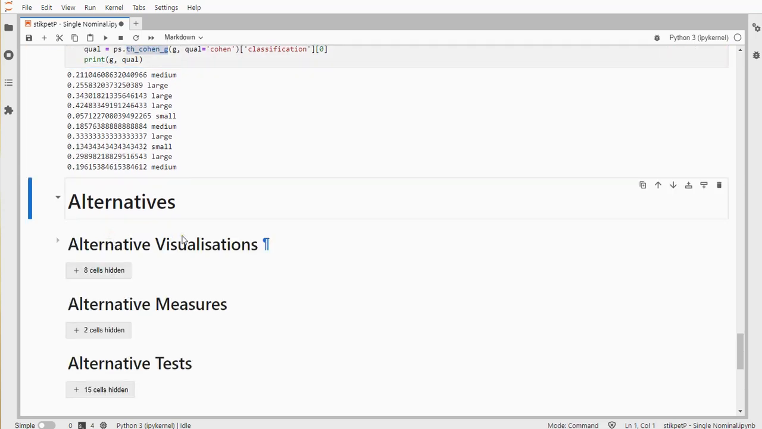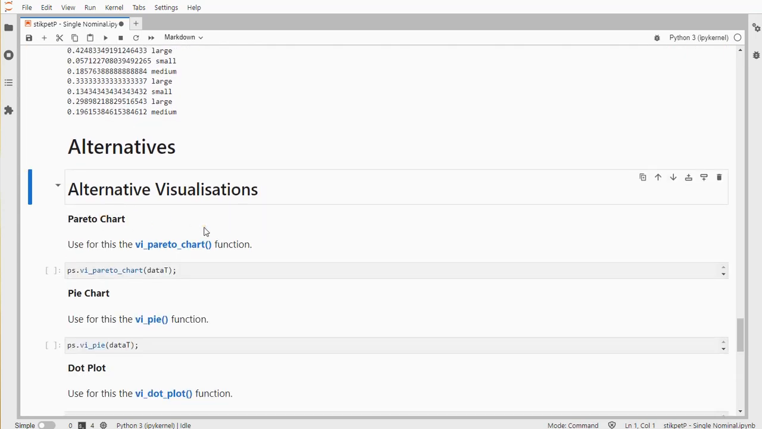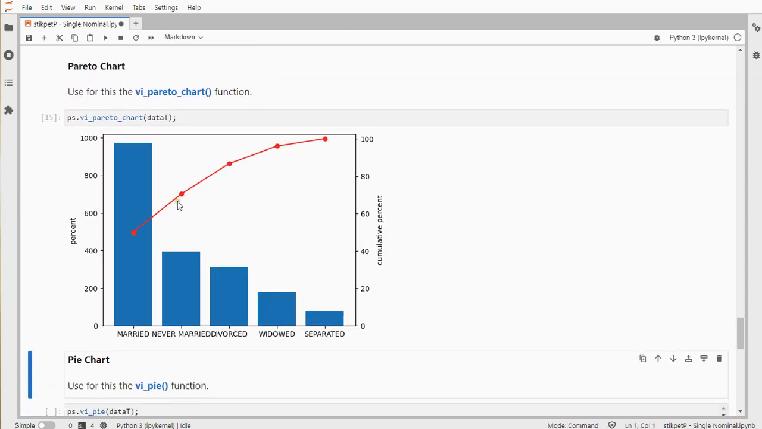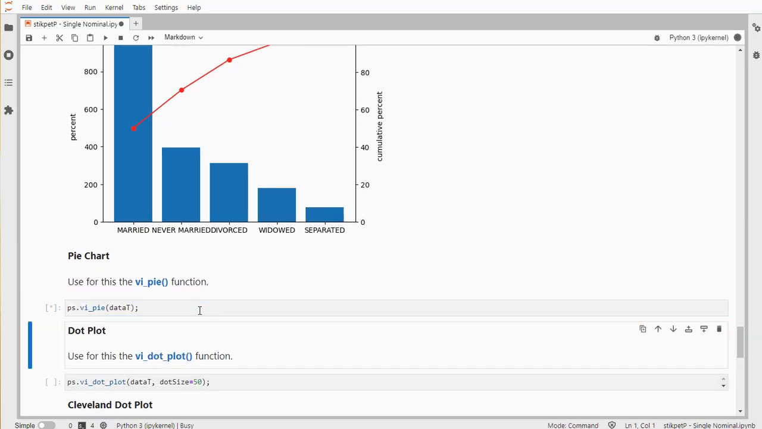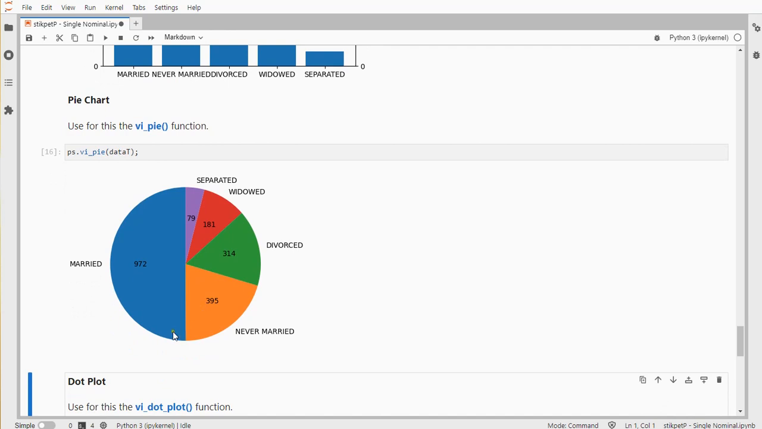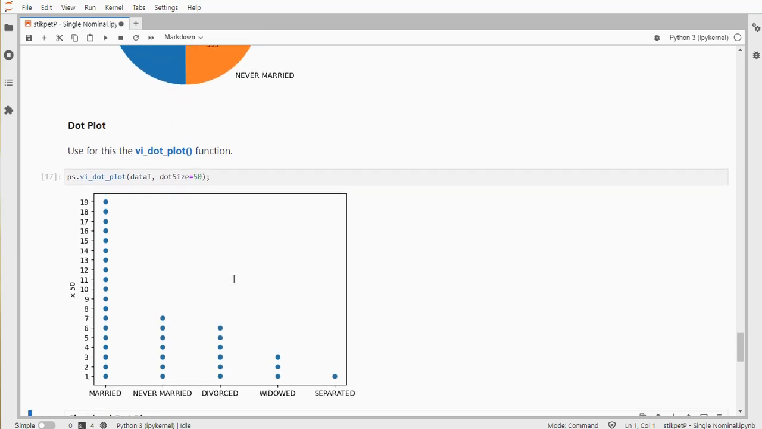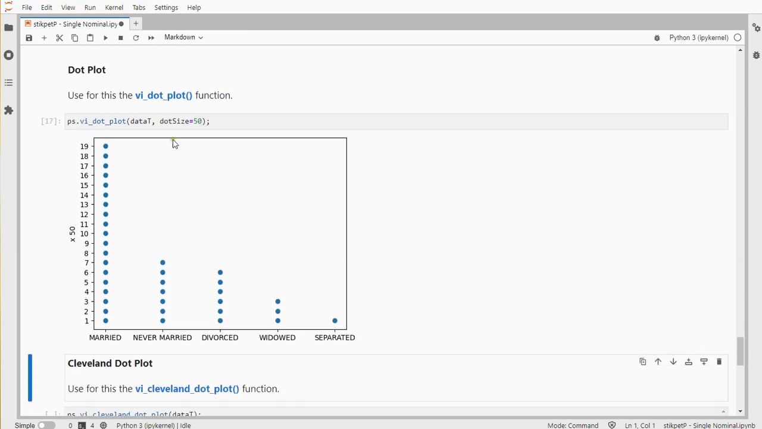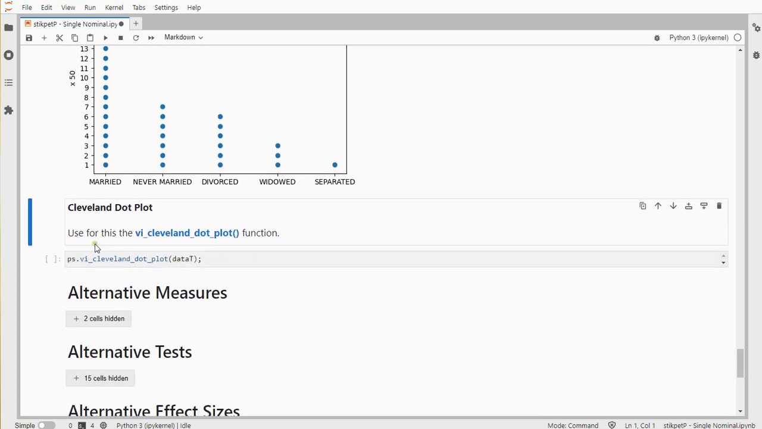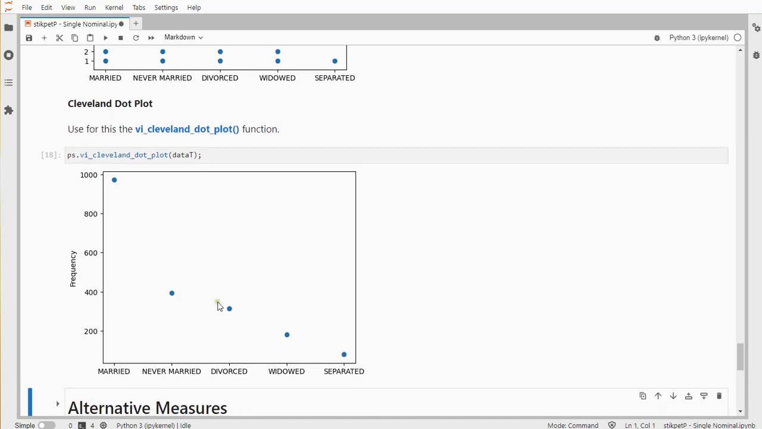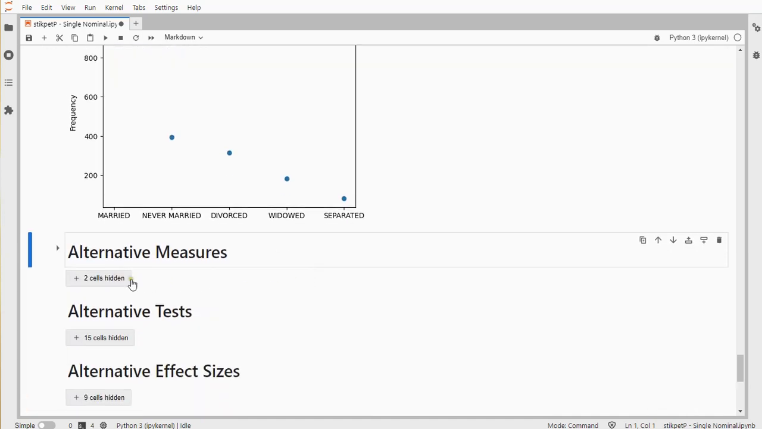As mentioned earlier, very quickly, there are alternatives. Alternative visualizations could be a Pareto chart where you actually see the cumulative percentages and the frequencies. You can do a pie chart, of course, and that's over here. And there's basic pie chart. There is a dot plot, which simply puts in a dot, and the dot size is then that each dot represents, in this case, 50 points. We can do a Cleveland dot plot, which is the same as a dot plot, but then only shows the top dot.